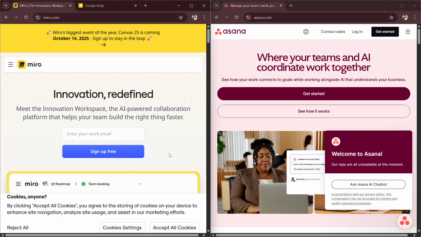On the other hand, Asana is a task management tool. It's structured and list based, helping teams manage daily work, set deadlines, track progress, and assign responsibilities.